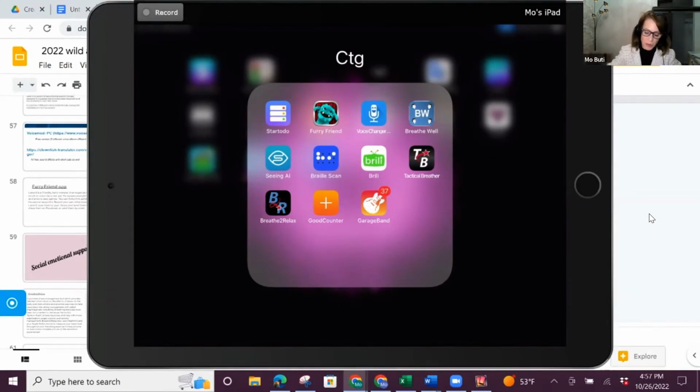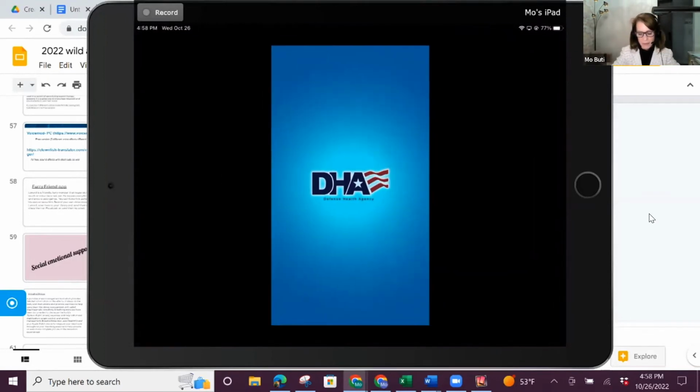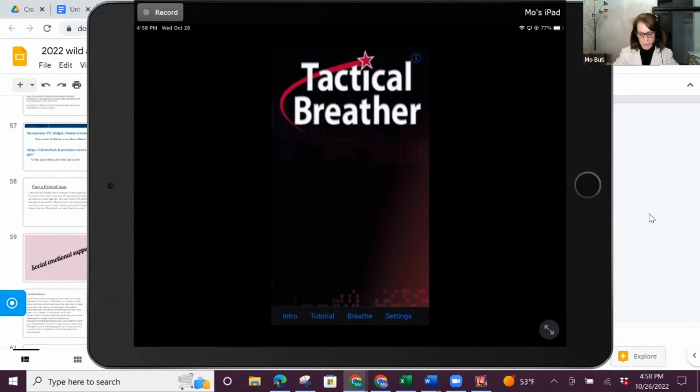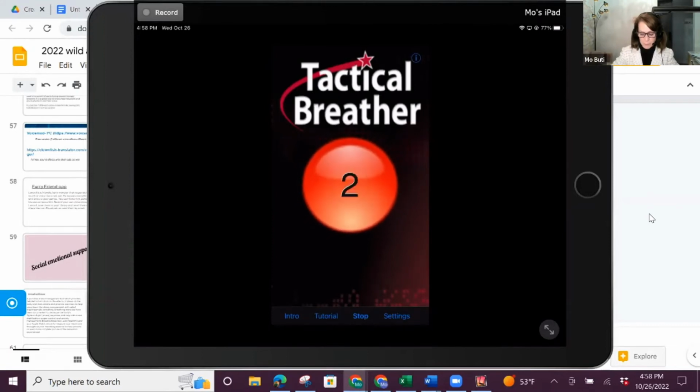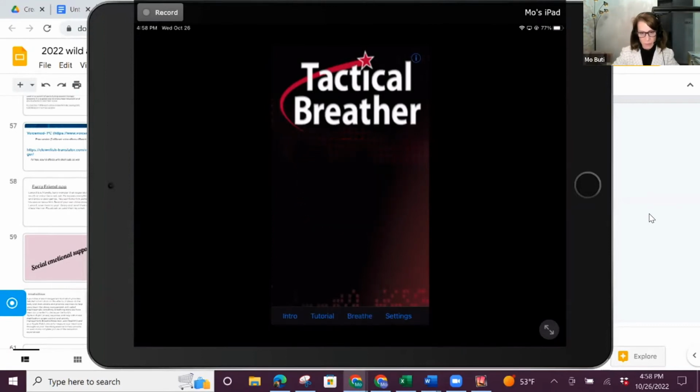There are two breathing ones that I love. Tactile Breather. I love this because it is so simple. Inhale, 2, 3, 4. Hold, 2, 3, 4. Exhale. You can change a little bit in the settings, but basically that's it.